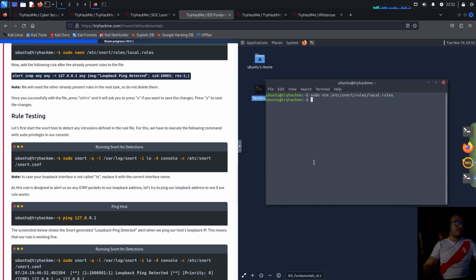And then rule testing. Let's first start the Snort tool to detect any intrusion defined in the rule file. For this, we have to execute the following command with sudo privileges in our console. It's gonna be sudo snort -q -l /var/log/snort and then -i and then lo -a console -c /etc/snort/snort.conf. In case your loopback interface is not called lo, that's what I was just wondering, replace it with the correct interface name. I think it should have that name because this is a tryhard.me VM.